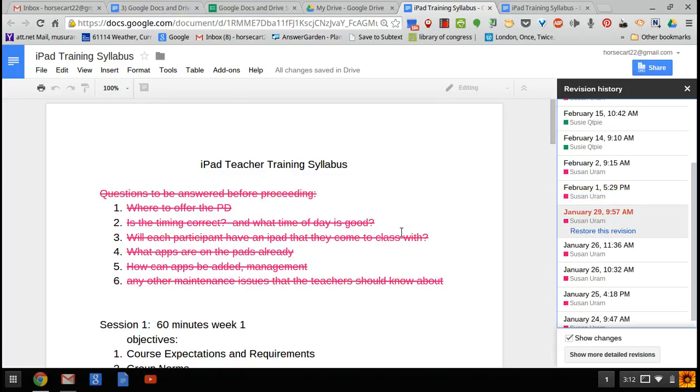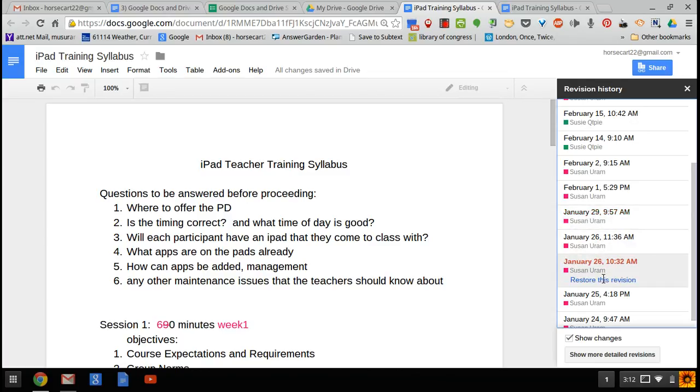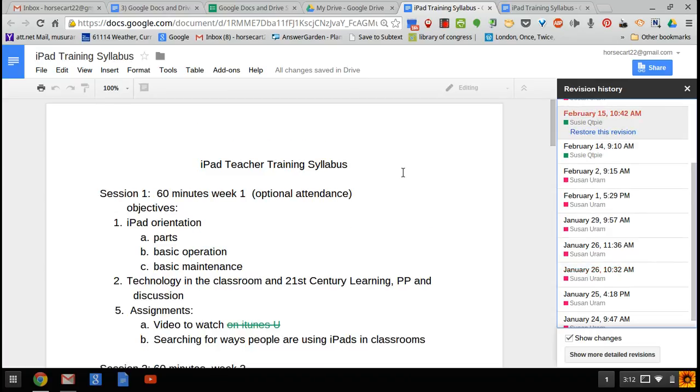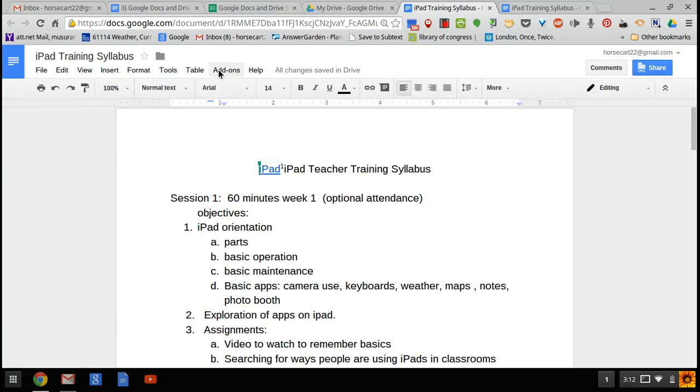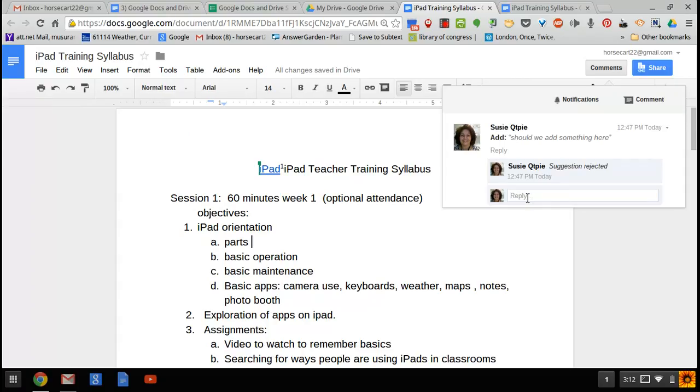I can see I struck things out. I got rid of things during that revision. And like I said, color-coded so I can see what was changed each time. And that can be helpful to know who's been collaborating on that document. And lastly, once we've shared and we want to be able to comment or add, if we go up here to commenting, it will automatically open a comment box.